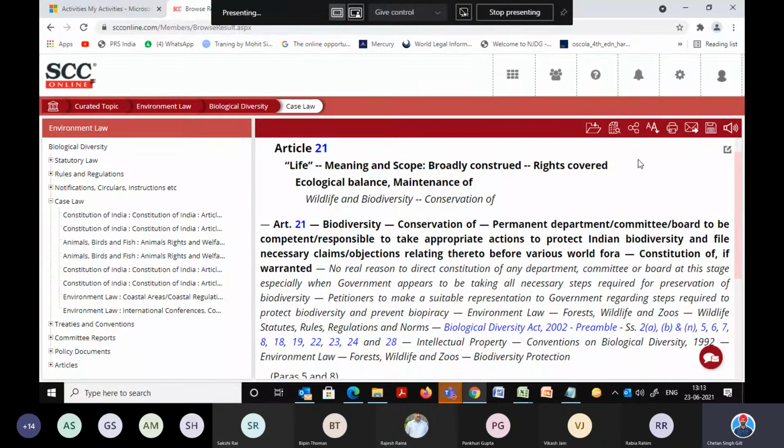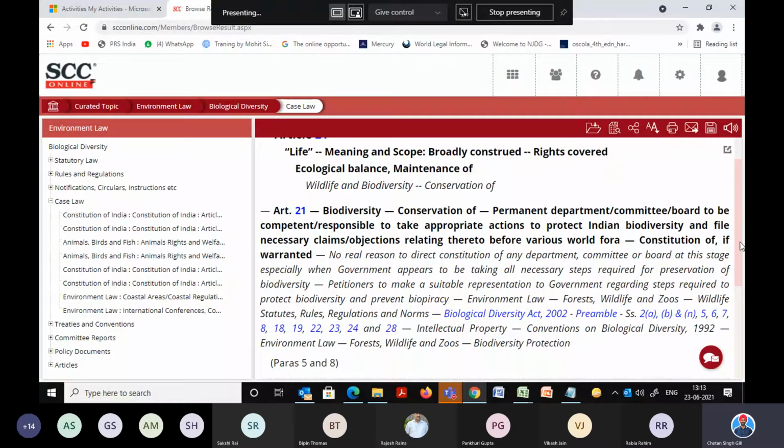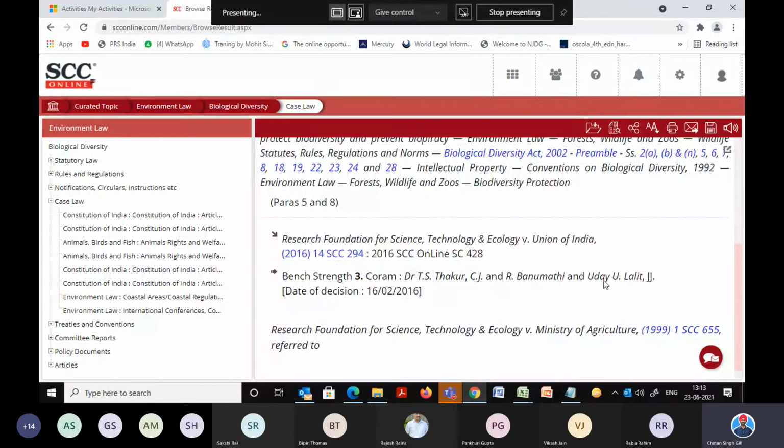But if you're in the head note, Mr. Raina, please, if you can, we can do that one more time. If this makes sense to you, it says this entire thing has been discussed in para 5 and 8 of the judgment. So whatever you read, the brief has been taken from para 5 and 8 of the judgment. If this is something that you can relate to, and you want to see the full judgment, then you can click on the citation.